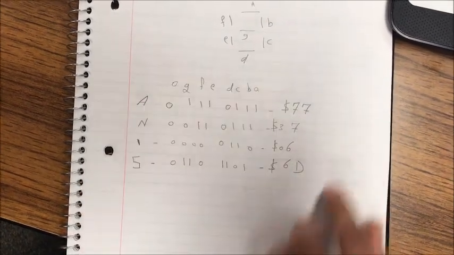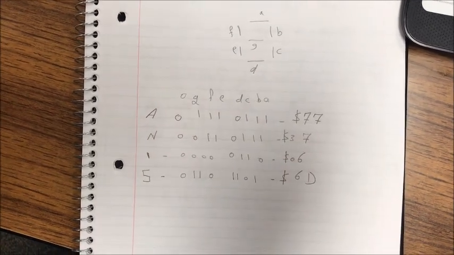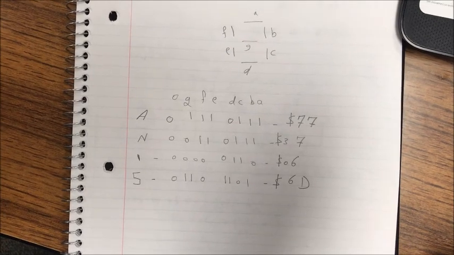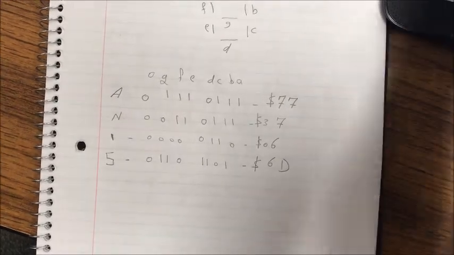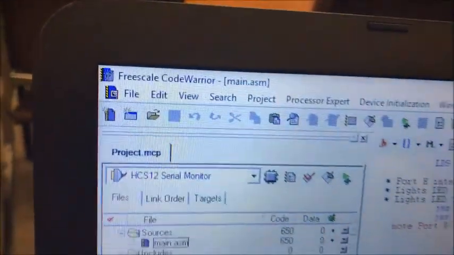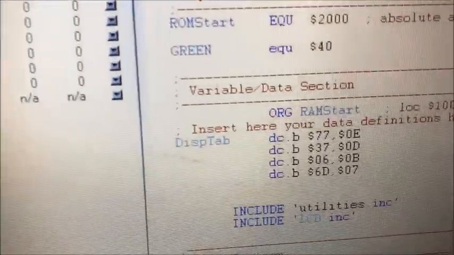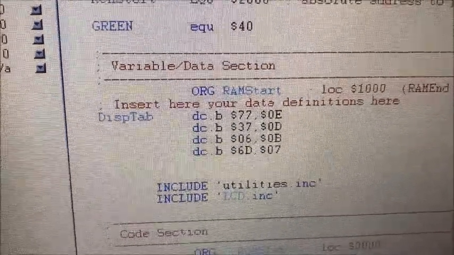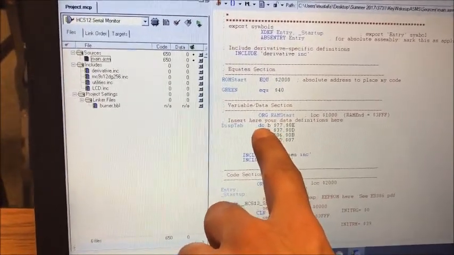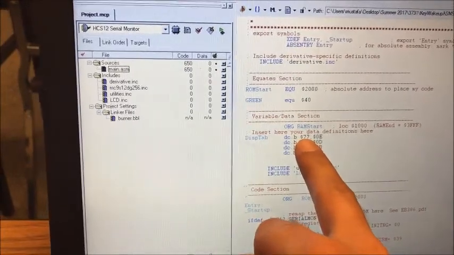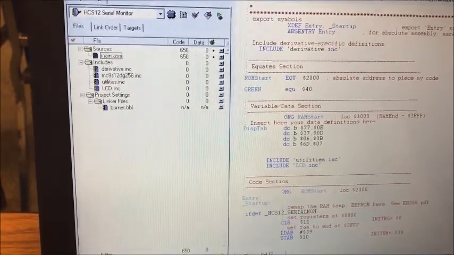That's the first part, to figure out what digits or letters we want to display on the segments. Then the second part is writing the code in assembly language. So basically we are using this Code Warrior software to write the code. The first part of the code is to define the display table, which is the digits or the letters we want to display. And over here it's saying DC.B, which is defining 1 byte for port B, the LEDs, and selecting the specific segments we want to display on.